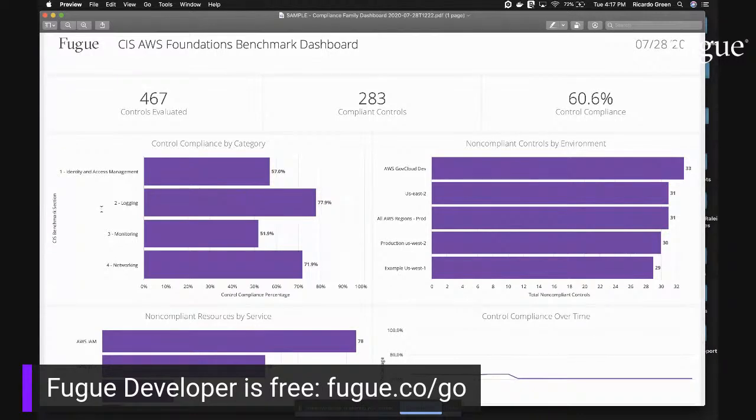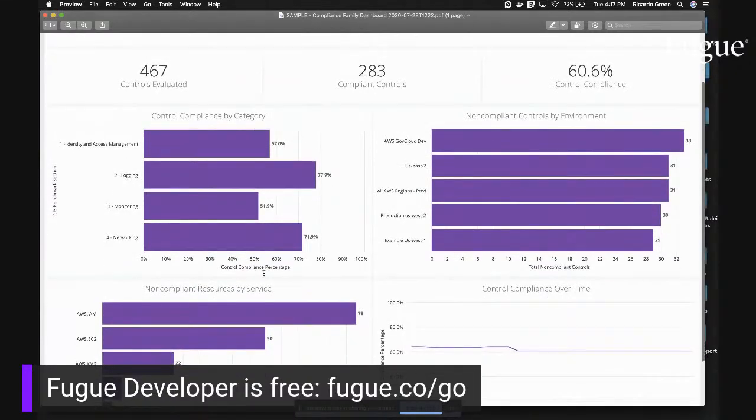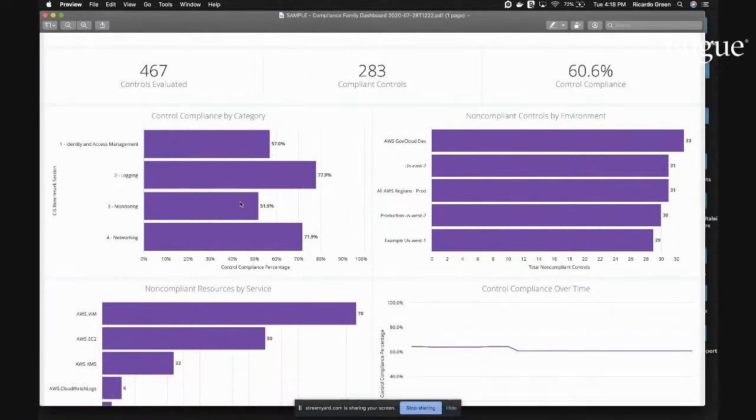And then we get to look at the different areas of the control family. So number 1 being identity and access management, 2 logging, 3 monitoring, 4 is networking, and then we get to see our control compliance percentage over all of these. Again, IAM being a big culprit in a lot of environments, so that is not terribly uncommon, but obviously we want to work on that. And then monitoring, whether you have CloudTrail enabled, CloudWatch alarms and such set up, you obviously want to have that. So we see that that's a low percentage there.